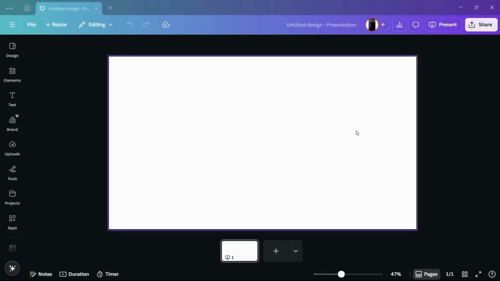How to recover a removed background from any image in Canva. So hey guys, in this tutorial I'm going to show you how you can recover or reset the background of any removed Canva image. As you can see, I have this blank canvas design right here, which is actually a Canva presentation.